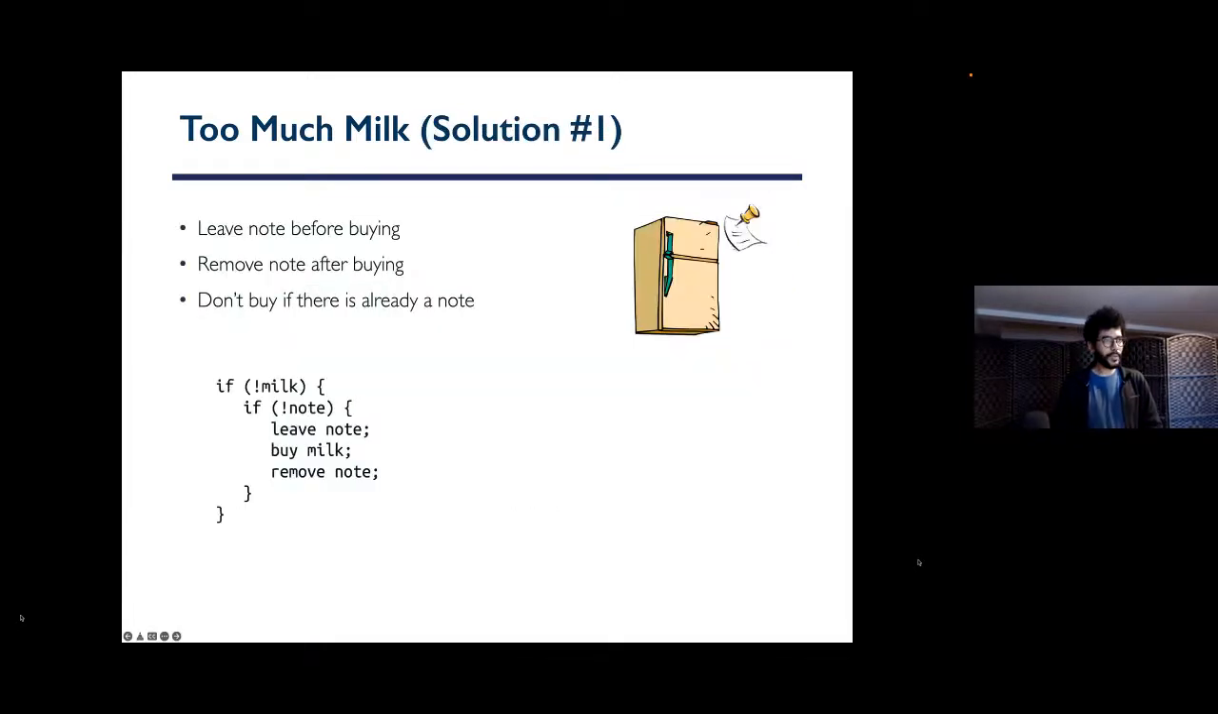Let's see. How can we solve this problem? So this is solution 1. Maybe we should leave a note. If we are leaving for the store, let's put a note on the refrigerator that I'm leaving for the store. So how does it work? Well, I check for milk. If there's no milk, I leave a note. So first I check for milk, then I check for the note. Let's say I see that there is no milk and there is no note. So I'm going to go and buy milk. Before I go, I leave a note. I go buy milk, and then I come back. I remove my note, and that's it.